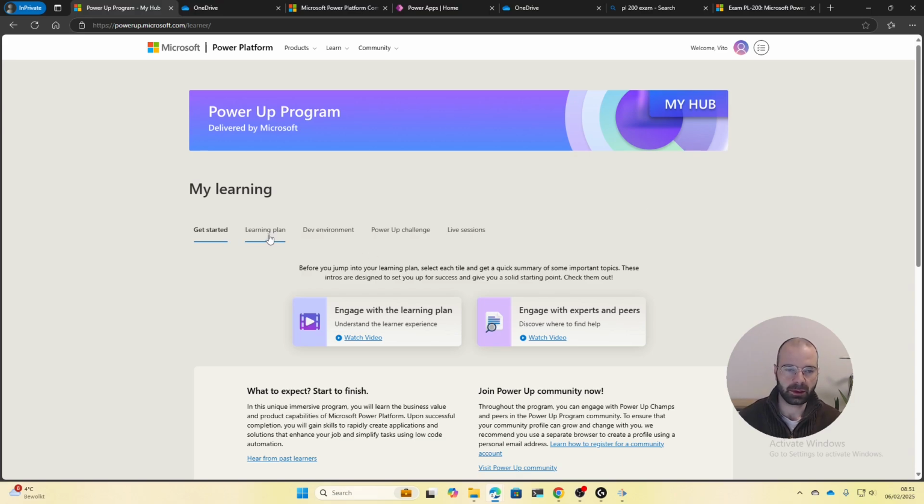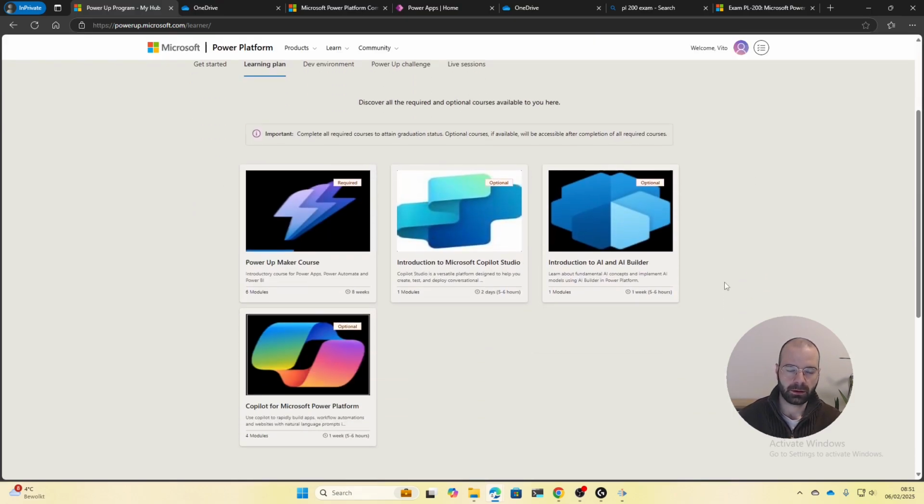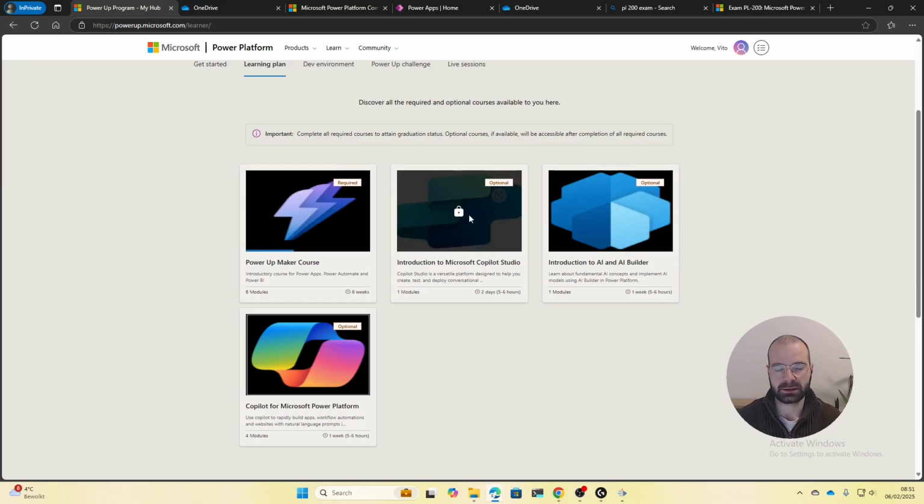Here we go into the learning plan. So there are 4 courses in the learning plan. There's the PowerUp Maker course, an introduction to Microsoft Copilot, introduction to AI, and Copilot for Microsoft Power Platform. The first one is the main course that I will work on, and it is required. The other ones are optional, and as you can see, it is locked for now, and it will unlock once I completed all the videos in the main course.